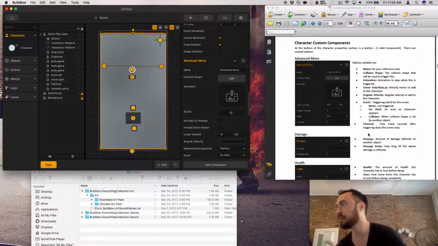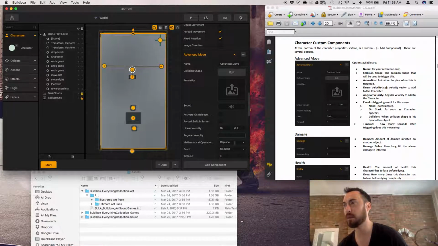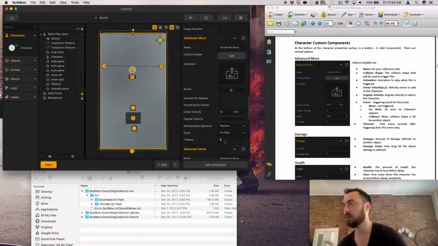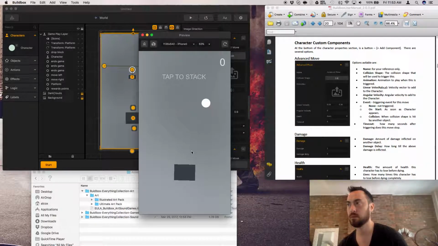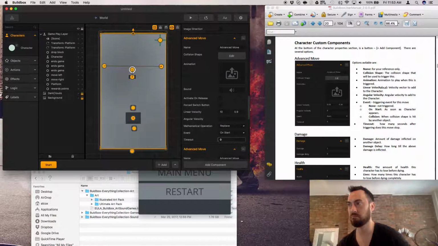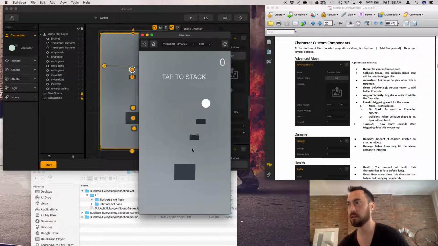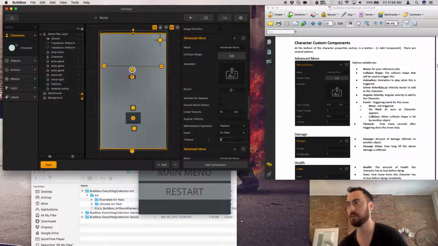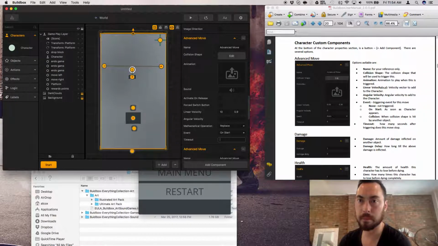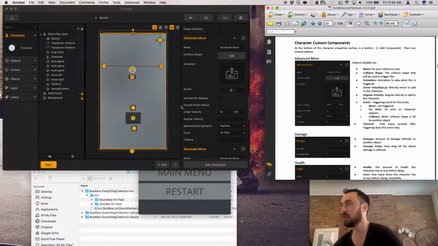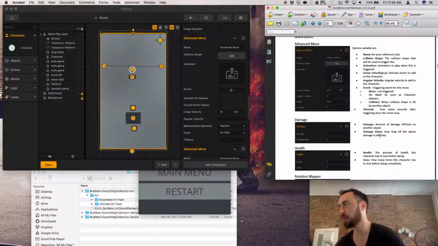Timeout, how many seconds after triggering does this move stop? Cool. Oh, yeah, I wonder. Maybe wait like a second, 2 seconds. See if that does anything. No, no, no. Must be for something else somewhere else. Okay, damage. Yeah, this all makes sense. Damage delay, how long till the above damage is inflicted?